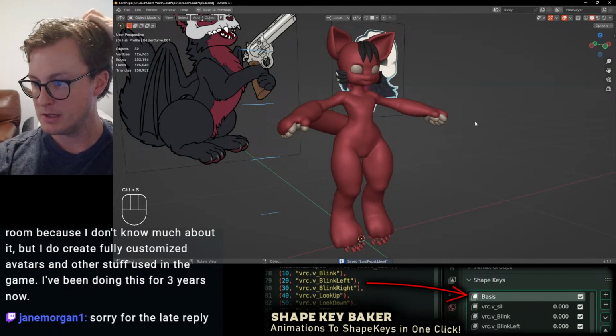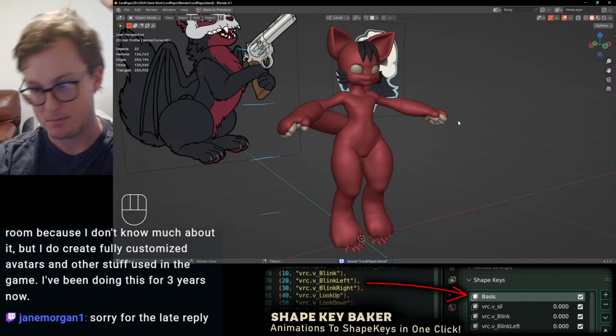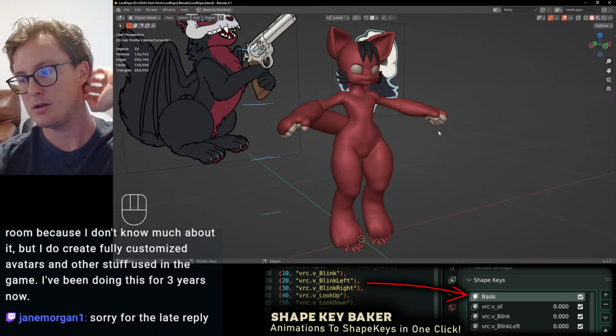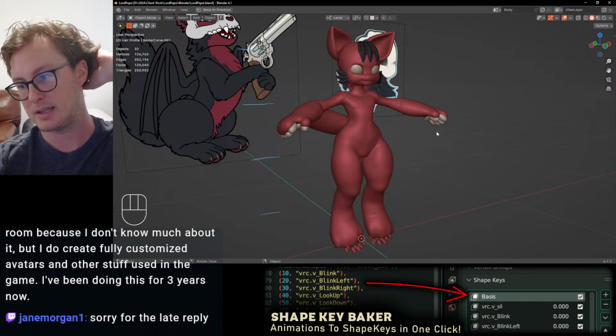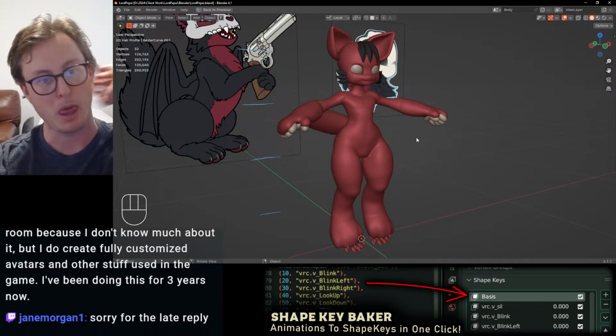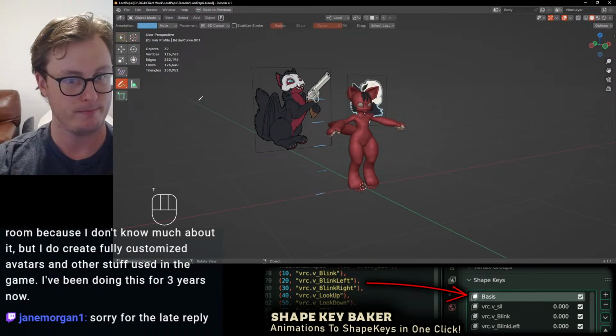Kung Fu Panda TMT are pretty good at artistic anatomy. They are. I was asked about the room because I don't know much about it, but I do create fully customized avatars and other stuff used in the game. Been doing this for 3 years now. Sorry for the late reply. You're fine.